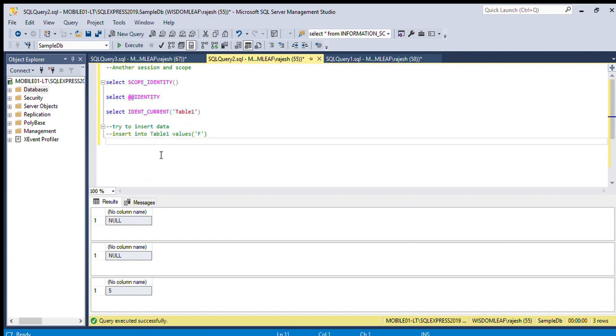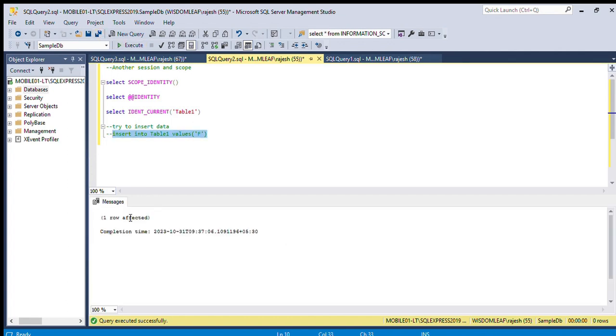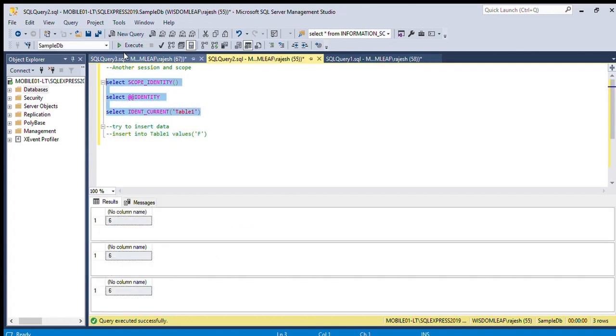Okay. Now we can just try to insert one value into table1. Just execute. So one row affected. So in this session we have one insertion with the identity, right? So execute this. Now we are getting SCOPE_IDENTITY 6, @@IDENTITY also 6, and IDENT_CURRENT also 6.